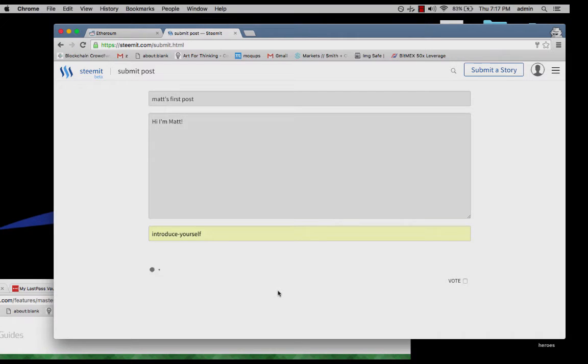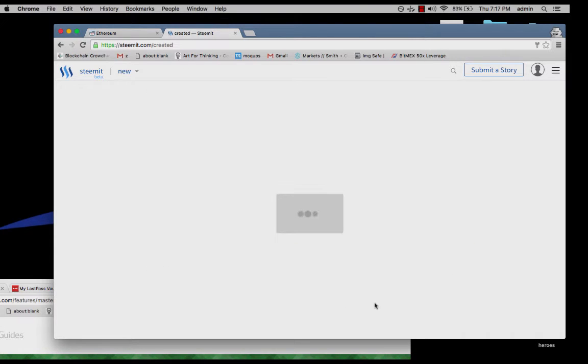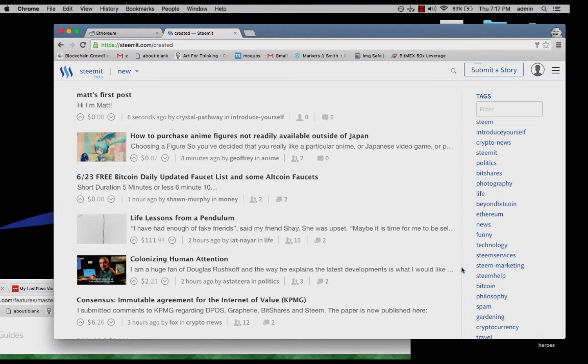Okay, so it's posting right now. And wait, what is that vote checkbox in the bottom right? Okay, so that's if you think you're going to post something very valuable and you want to be the first to vote on your own post, because there's value in being the first to vote on popular posts. You can click that. So what if I wanted to vote right now on some of these posts? How would I do that?